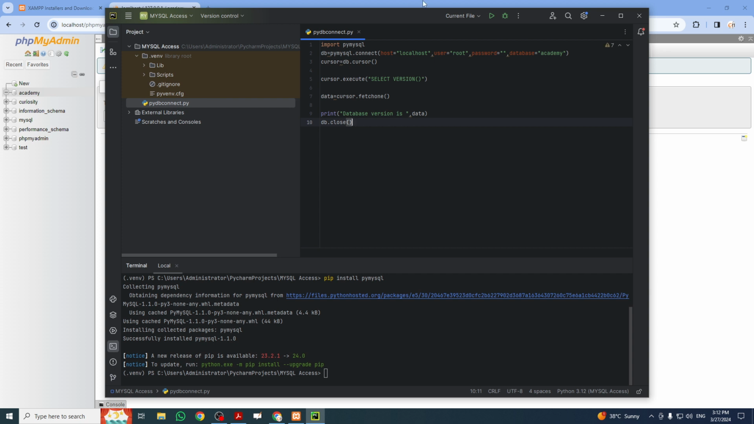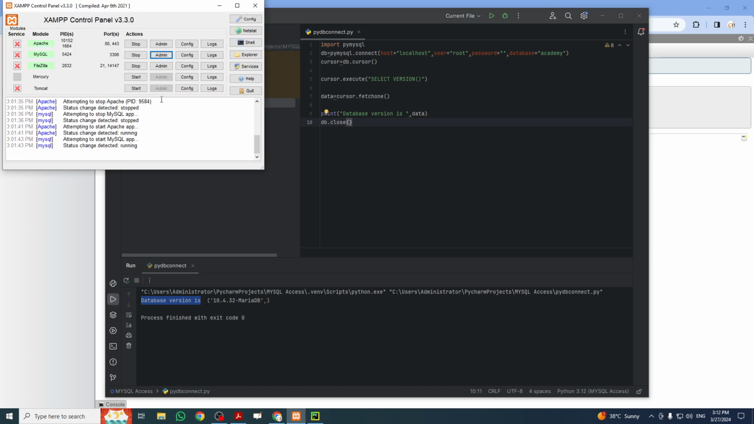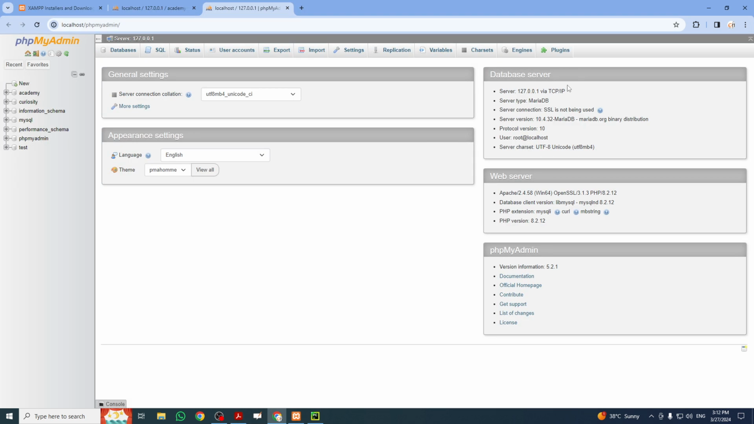Now let's see whether the code is working properly or not. So I would just start it. Okay, now we got the database version, that is 10.4.32 MariaDB. Now we can check this on our server. You can see that the server type is MariaDB and the version of the server is 10.4.32. Now it is successfully connected with our database.